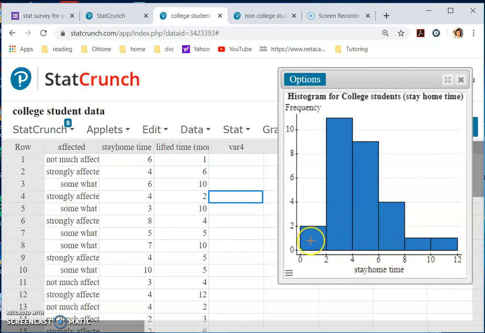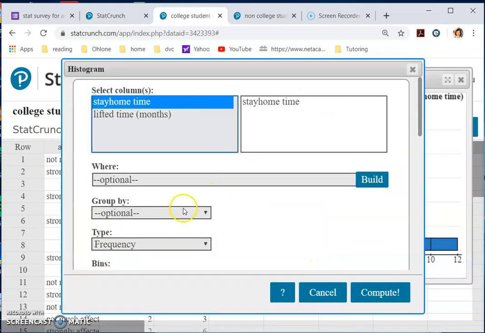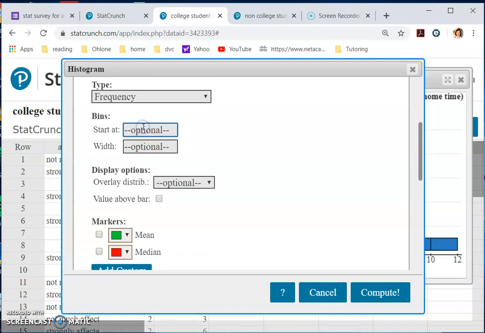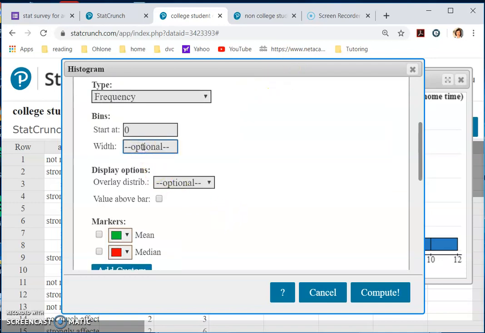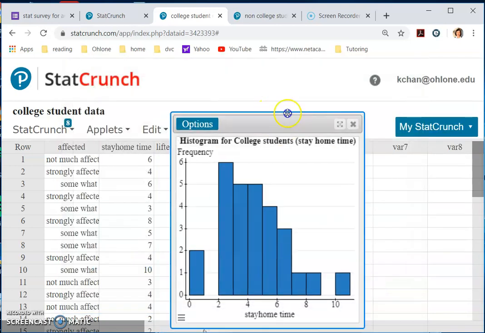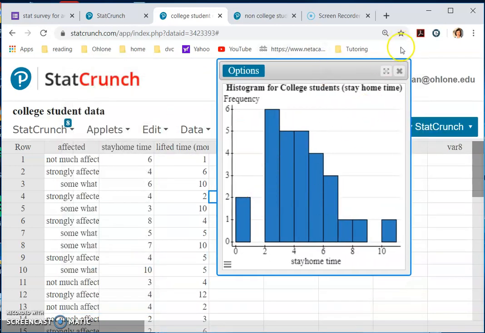If, for some reason, it summarizes in such a way that you only have like 3 classes, or the class width is a very funky number, you can go back and change the start at. You can start from 0 or whatever is valid for your data, and you can also change to a different width. So in my case, maybe I want to change it to 1, just for the sake of making it more granular.